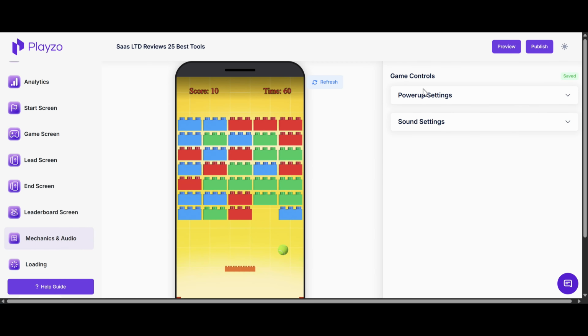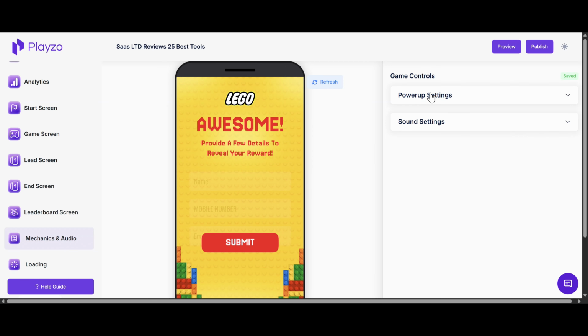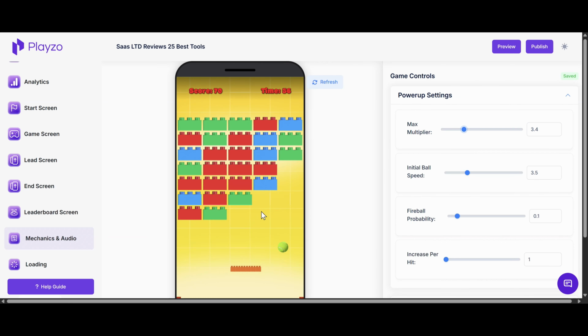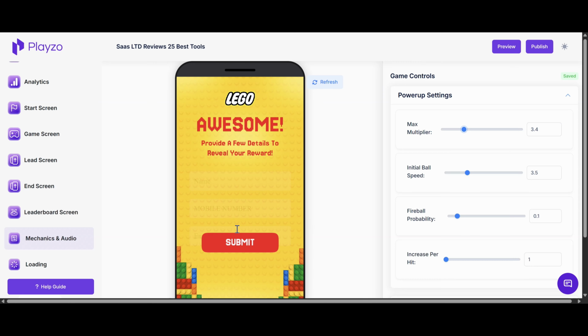Now this says game controls up here, and now we can change the power up settings. So there's a few things to do here. You can change the max multiplier. So I could have that as 3.4. And now it should show all these max multipliers, which it did a second ago. They're all falling down. You can also change the ball speed.